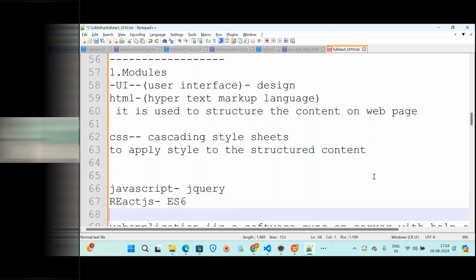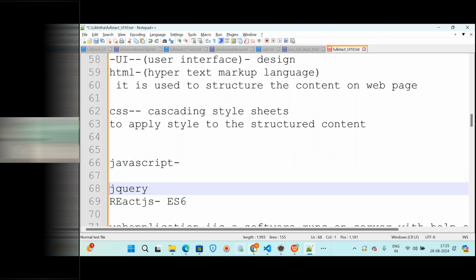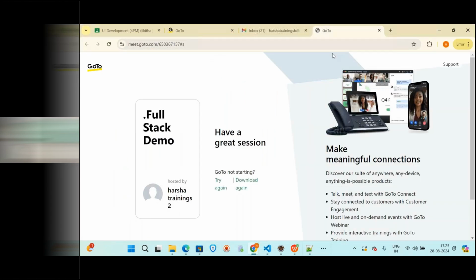And next, coming to the topic, what? JavaScript. So why we use JavaScript? If you open any website in the Google page, suppose you are opening any web page here.